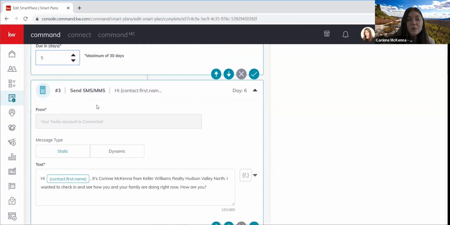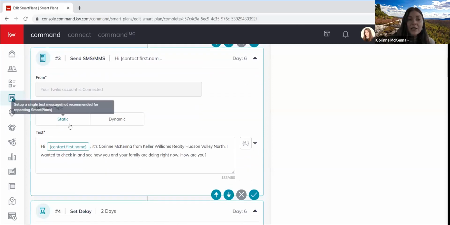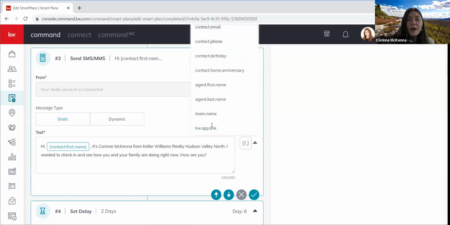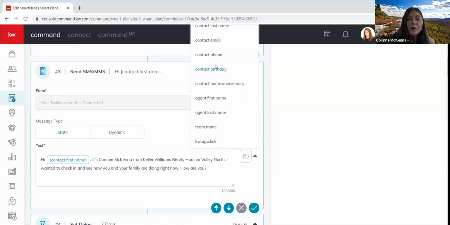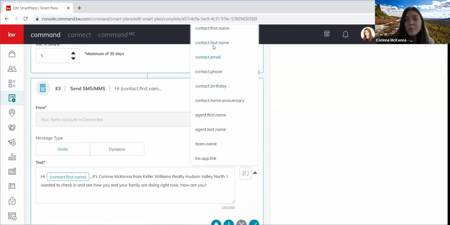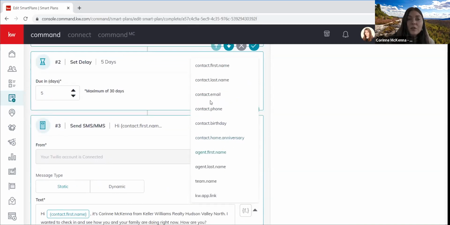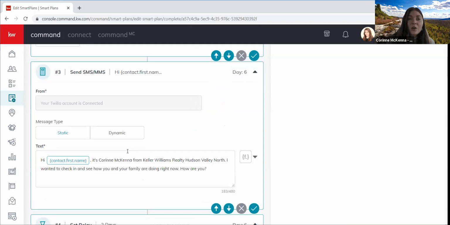Then send a text. So I have a Twilio account connected. I'm deciding to send a static text. This is where the merge fields can really come through. You can add your app link in this text. You can add your name, your last name if you want, your email, or their email, their name, their birthday, anything that you might want to include in these merge fields, you can. So to make it personal.